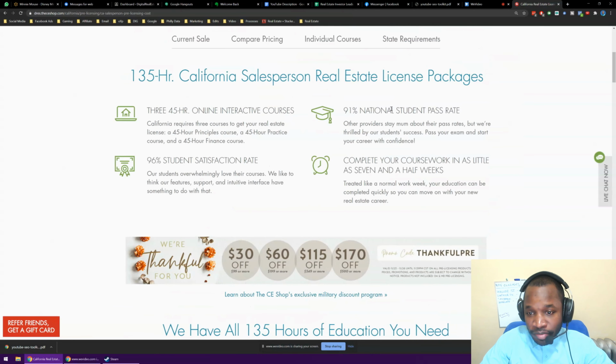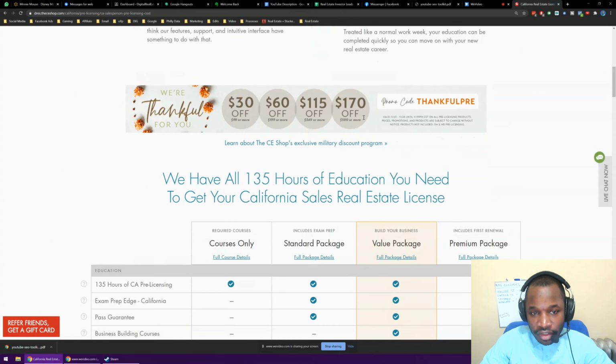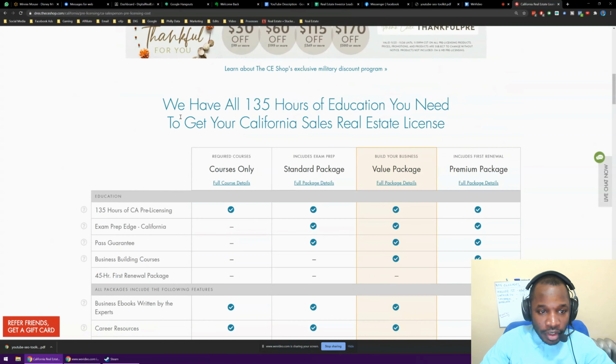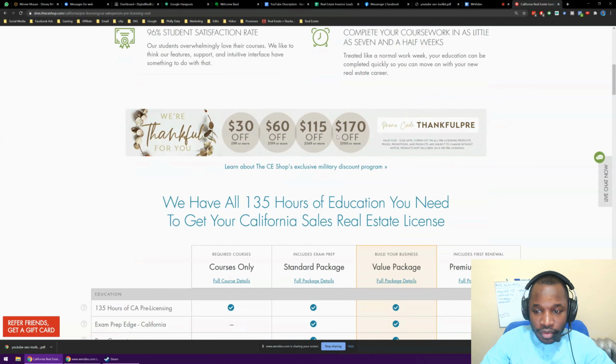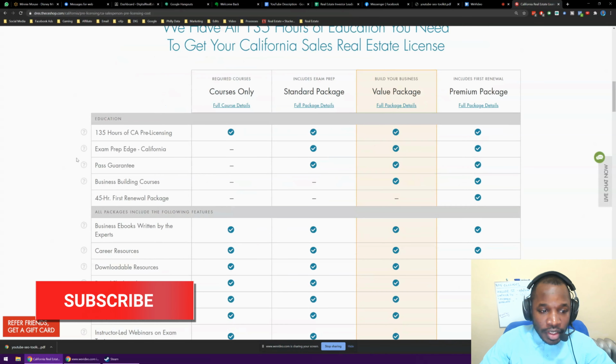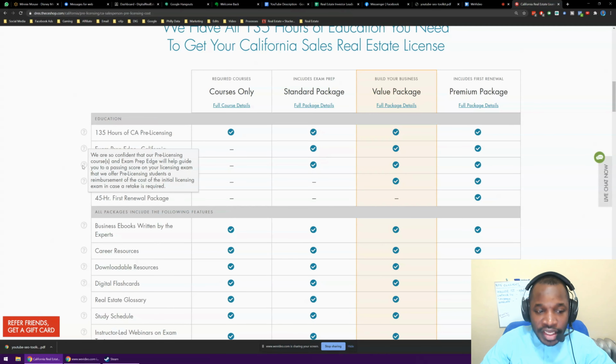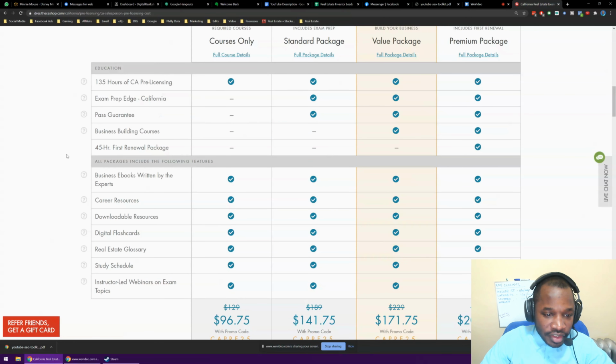There's a 91% pass rate for the national. So I'm pretty sure the California pass rate is high as well. Even if it wasn't, you got that pass guarantee. You can't beat that. Not a lot of software and not a lot of programs are going to offer you that pass guarantee. So I highly recommend that you purchase one of these packages to get that pass guarantee.